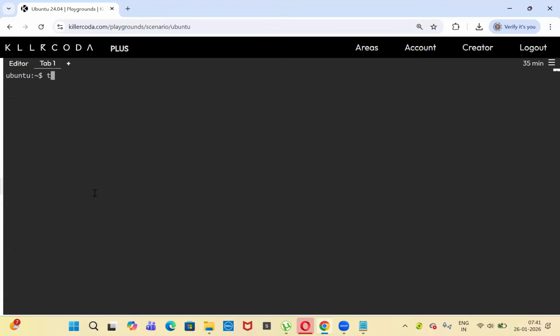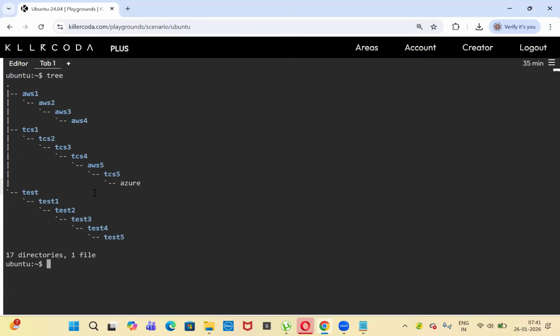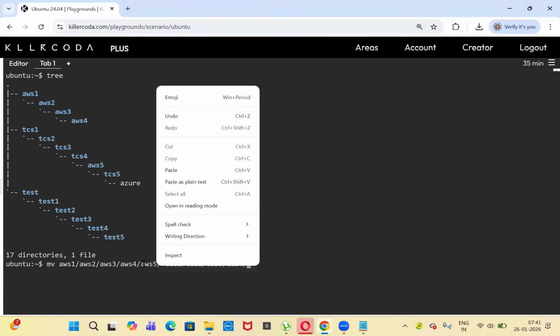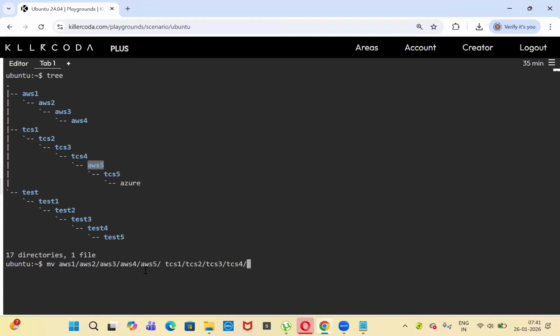Now verify that one with tree. What are we having? We are having AWS 5.2. It means remember, if you have given that one from this, it will be moved. So from this it will be moved. If you have mentioned this AWS 5 at the last, that is going to be moved.